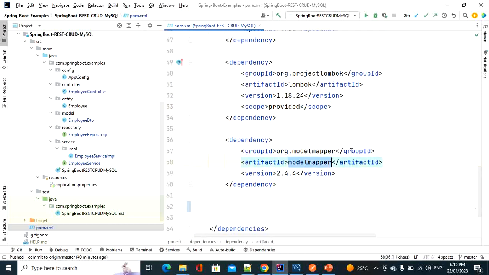And this is ModelMapper. ModelMapper means that in real time, we don't return entities as they are back to the client. Internally we convert those entities to some DTOs or model objects, and those objects are returned back to the client. In order to convert a model to entity or entity to model, this is quite helpful. That's why I added this dependency. I will show you shortly.